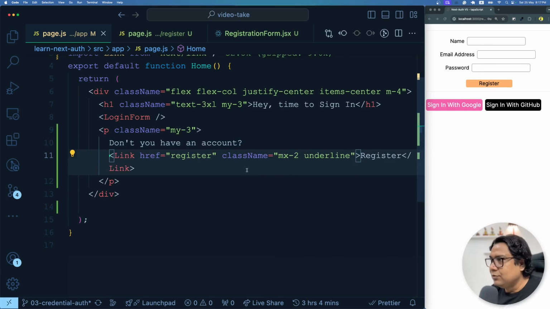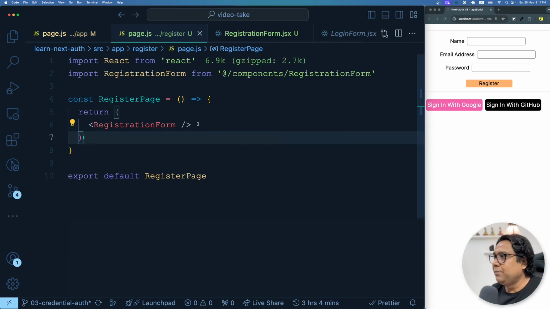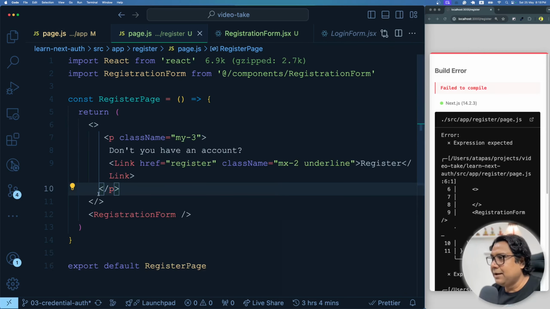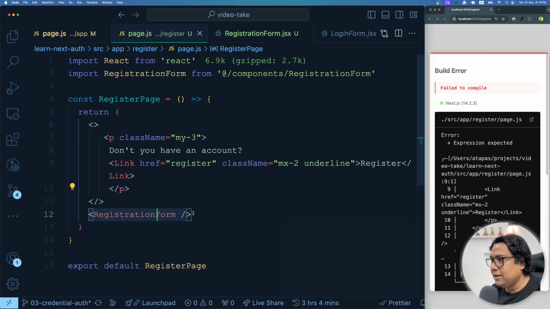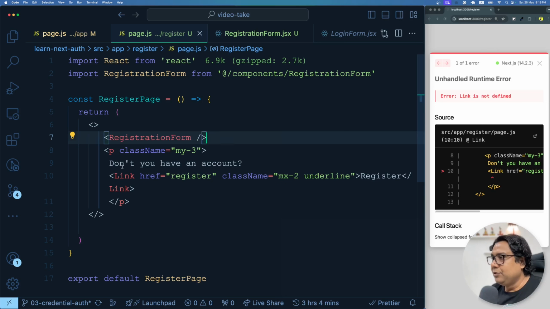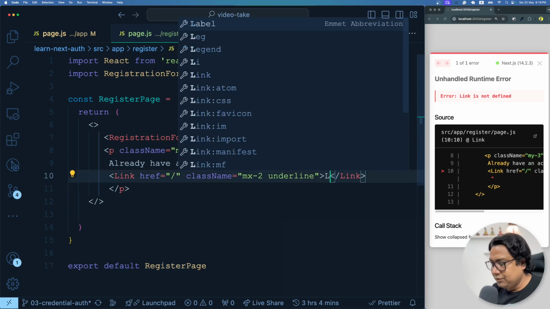So here also, just like we have added over here, "Don't you have an account? If you don't have an account, register." I'm going to copy the same P from here, go to our page, and put a fragment. Inside the fragment I'm going to put this P and pull this registration form above, and here instead of "Don't you have an account", I'll say "Already have an account". In that case, we can go to our login page, which is slash.